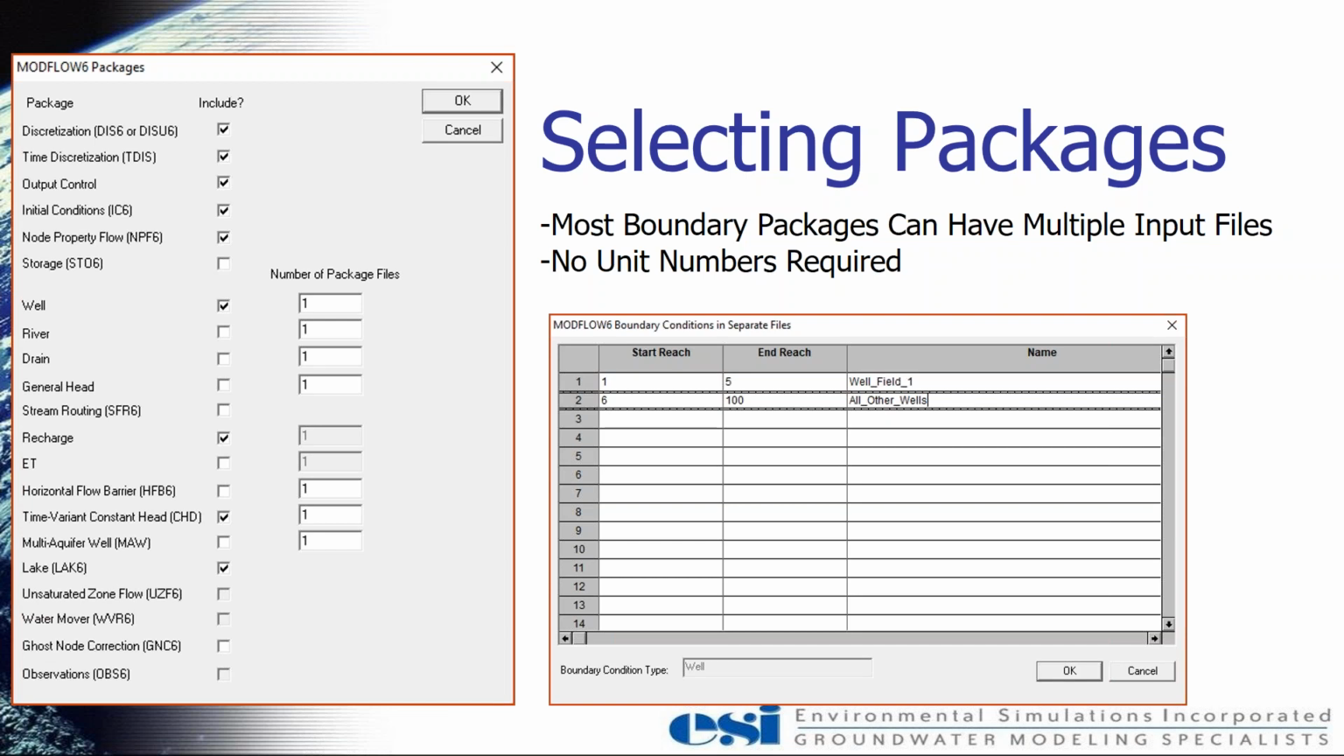Someone just asked, I said that packages not available are grayed out in the MODFLOW 6 dialog box. Does that mean using multiple package files for recharge and ET is not available? Yes, that's correct. We will have that, but we don't have it right now.